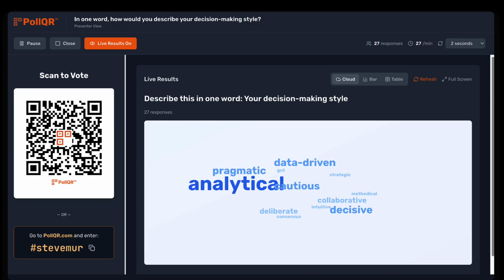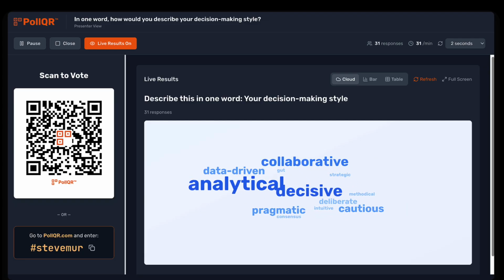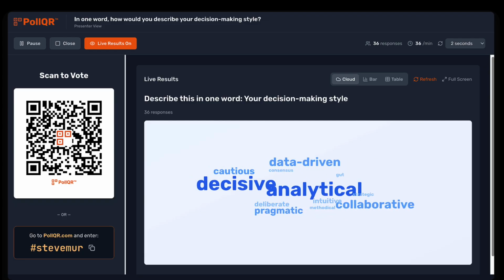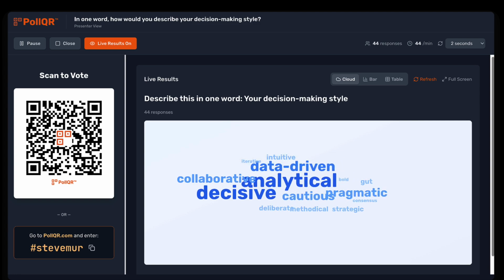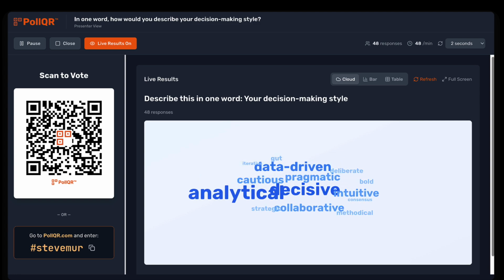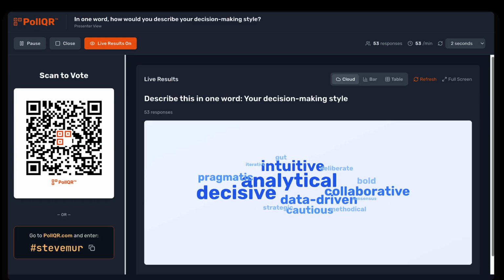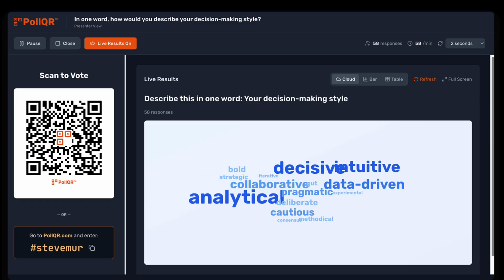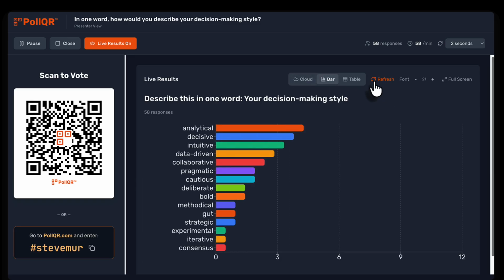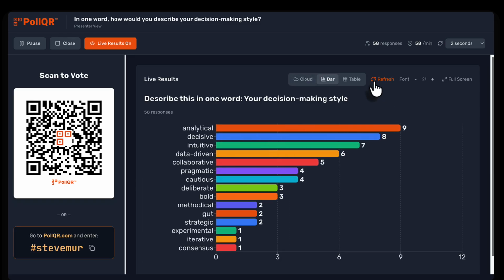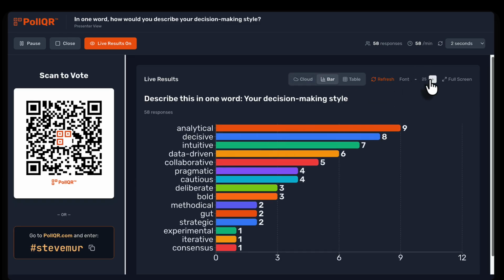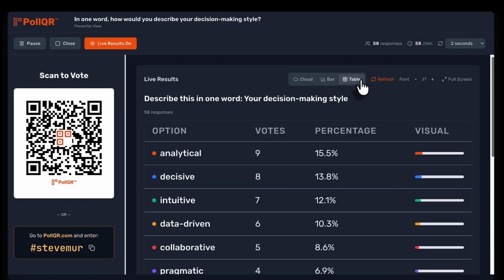Look, there's my answer. I said decisive. The bigger the writing, the more people voted that way. People love seeing their responses on screen and comparing them to others. Choose your visualization. Bump up the font for readers in the back.